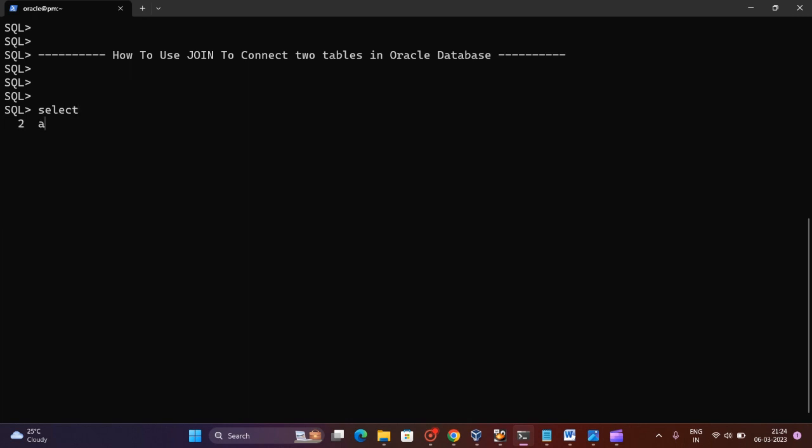For the first table we will use a dot. Then a dot inst_id, this is the first column from the first table. Then a dot instance_name, this is the second column. Then a dot host_name, this will be the third column from the first table.